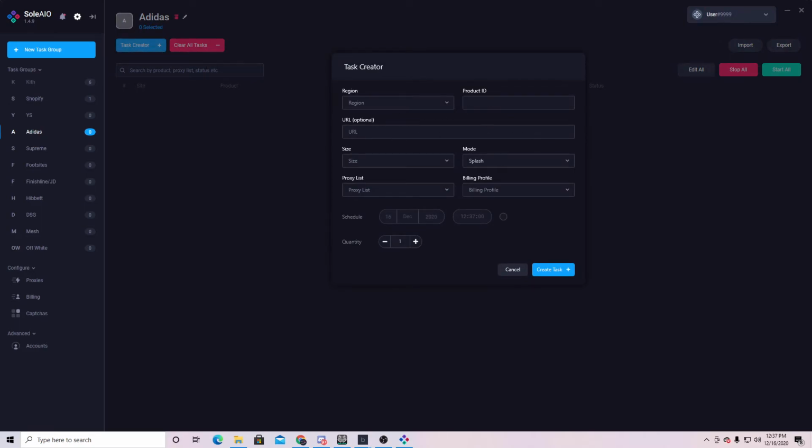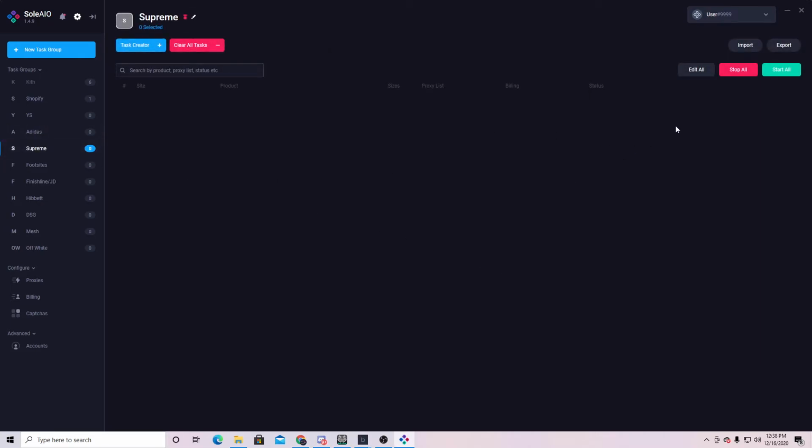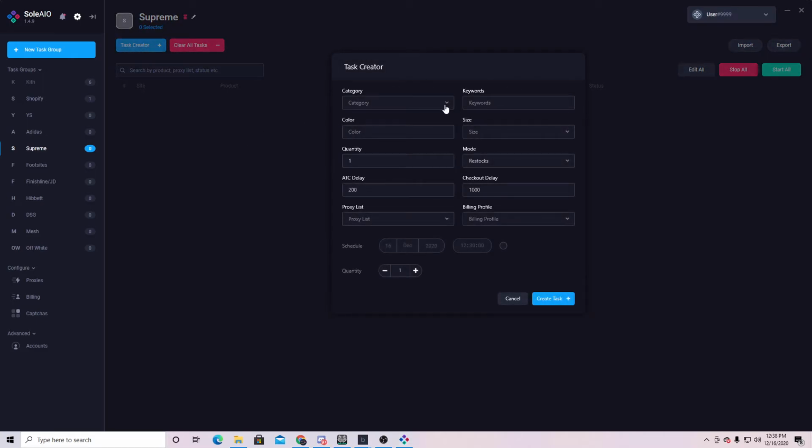Product ID, you normally want to use that. You don't want to use the URL, I guess it's optional. Also splash or first come first serve, but it will most likely be splash. And let's go to Supreme. I don't really use this module on SOLE that much, but it's very straightforward and like any other Supreme bot.